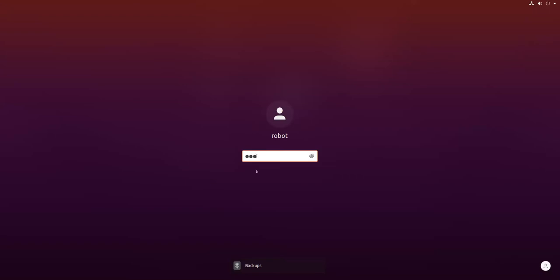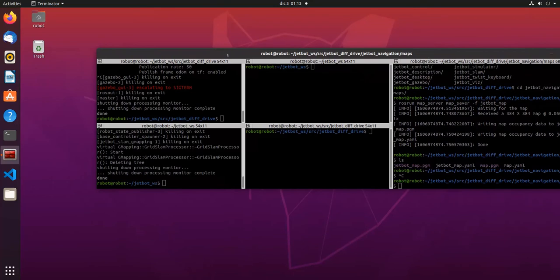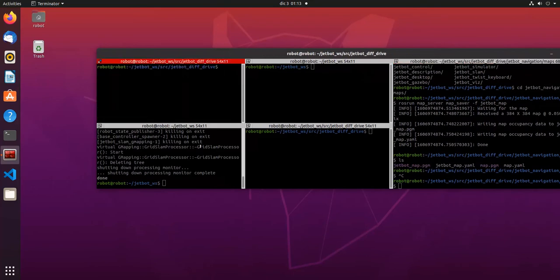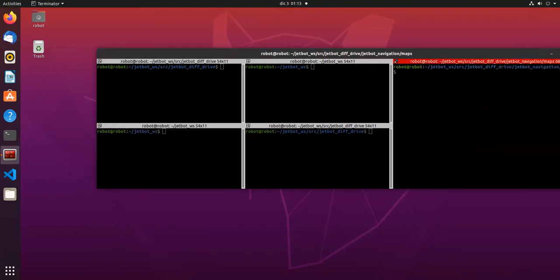I will explain in this video a quick recap on how to implement the SLAM algorithm and gmapping on your robot. So first, let me clean this window. Okay, let's see first on Visual Studio Code where the main files are and how we configure it. It's pretty simple.